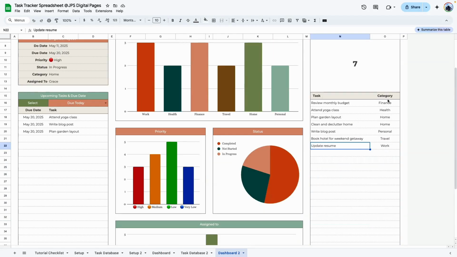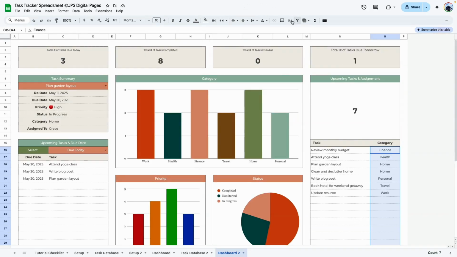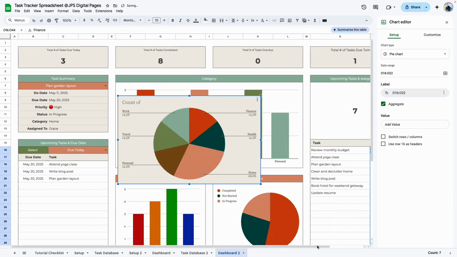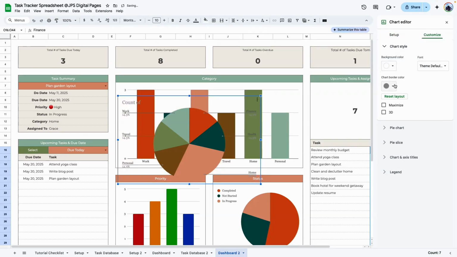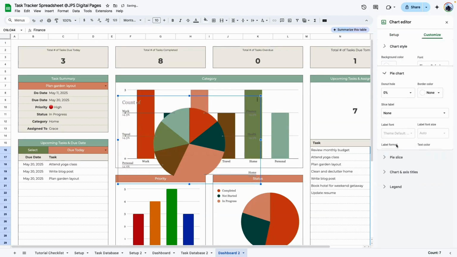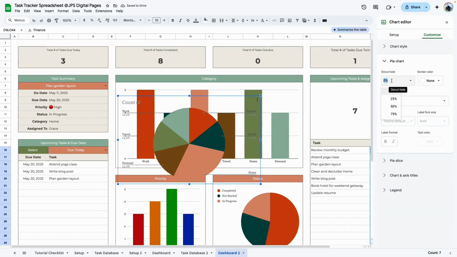All right, and then for the last section, the graph is going to be based on the category here. Select the category range, insert charts. It's already aggregated, so that's fine. Go to customize, remove the background and the color, and go to pie charts, and we're going to change it to the donut, and I'm going to change it to 80. Okay, they're pre-assigned values here, but you can also type in whatever value you want. So I type in 80 to make the donut hole larger.